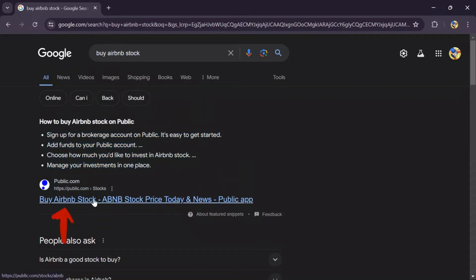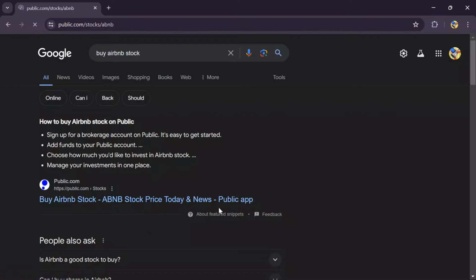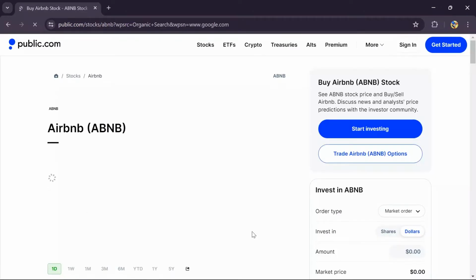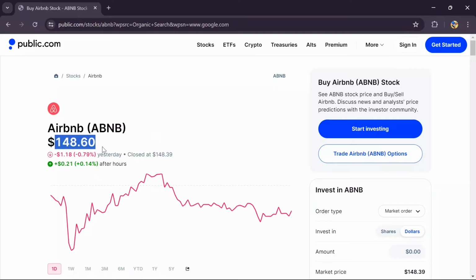Now just simply open this link, and after opening the link you will get to see this type of interface here. Now you'll get to see the current stock price for Airbnb on this page and all the increases and decreases in that price.